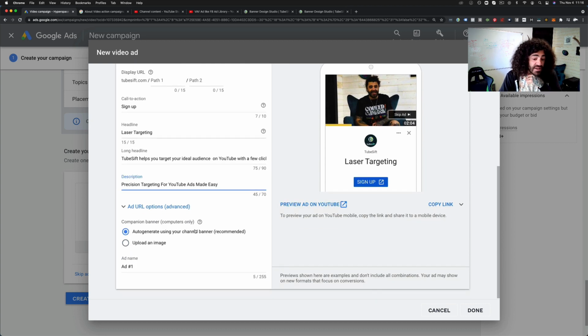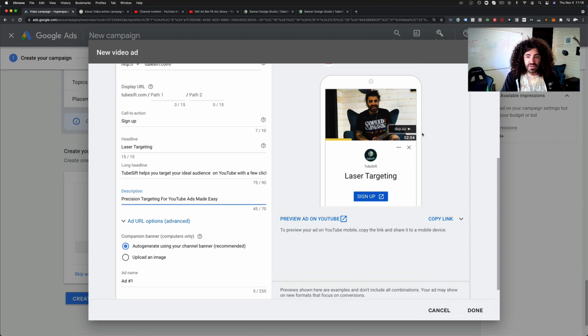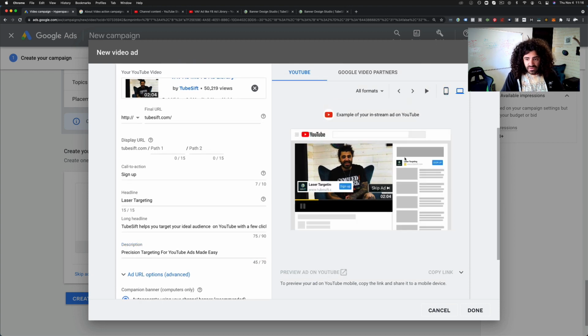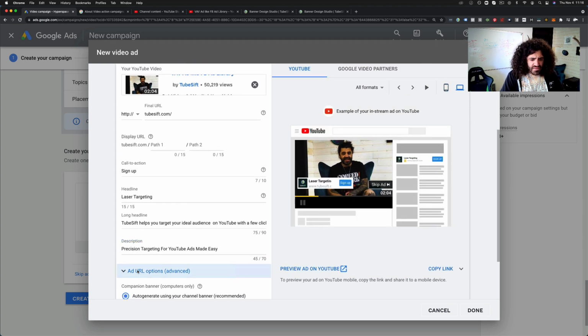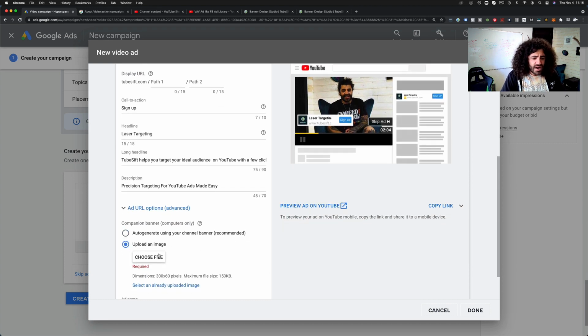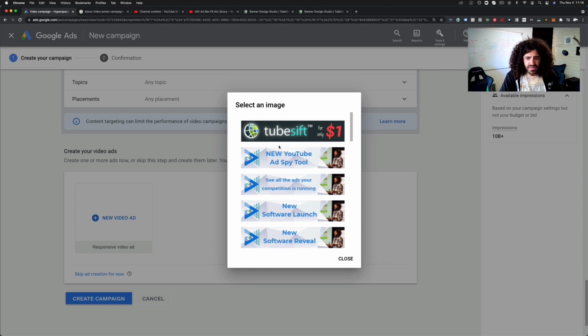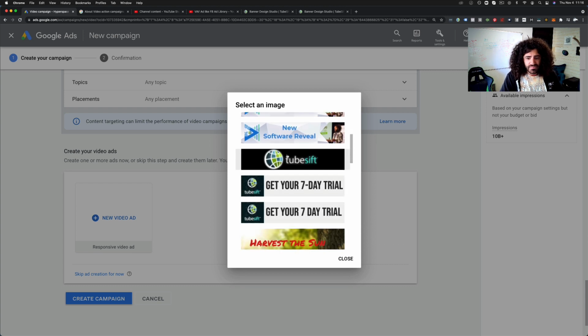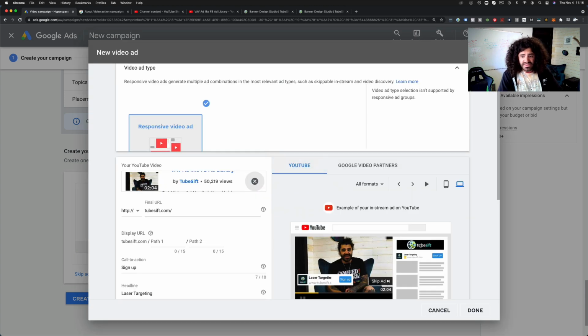Now, the companion banner, this is for in-stream ads on the computer only, and you can see it's going to show up right over here. They auto-generate a recommended one, but don't auto-generate. Upload an image. I'm going to select an uploaded image, and I could just choose something like TubeSift. Boom. There we go, and you can see what that's going to look like.